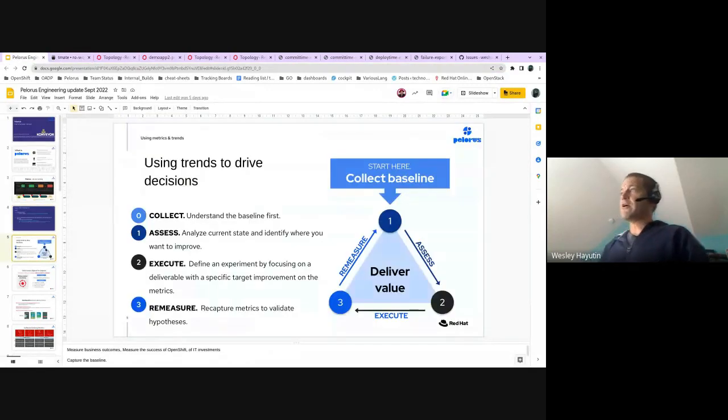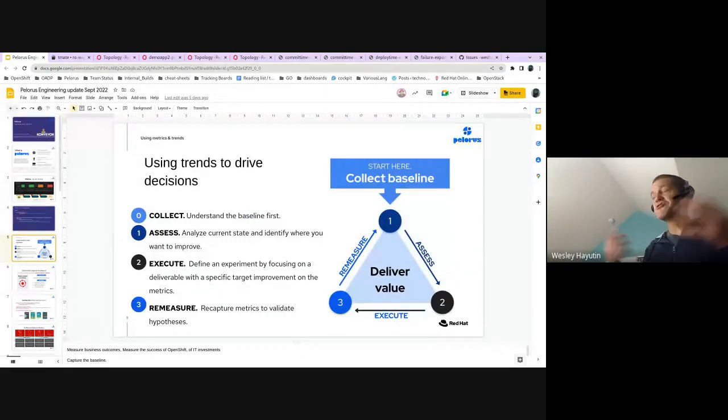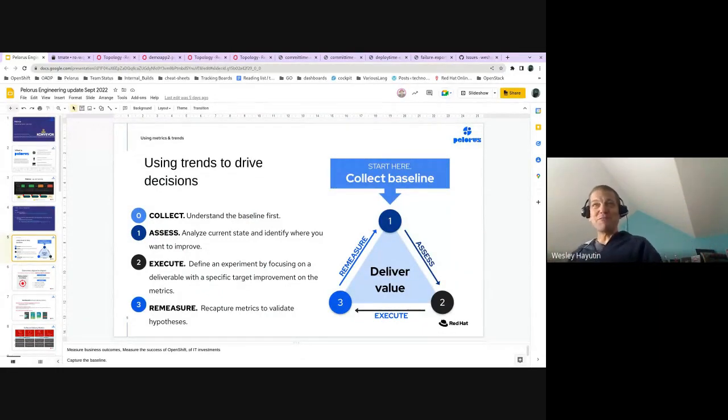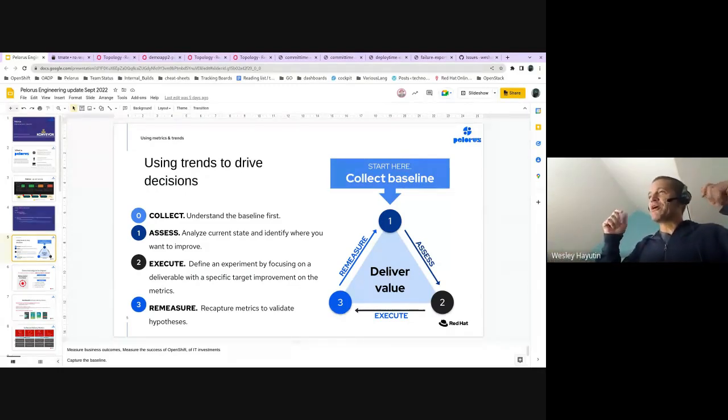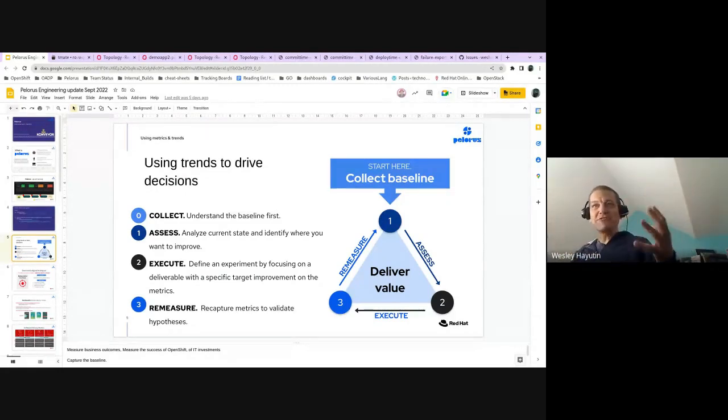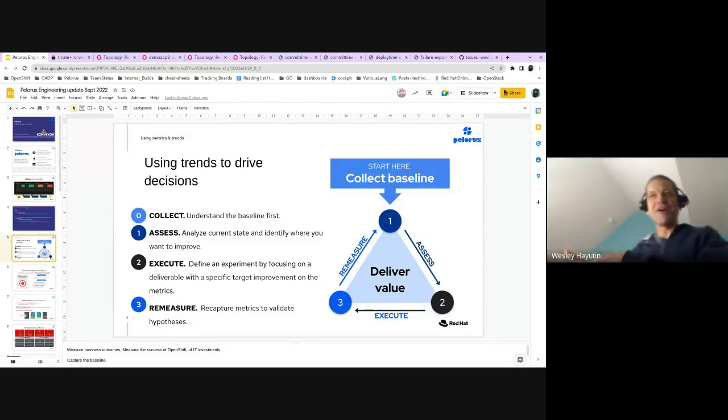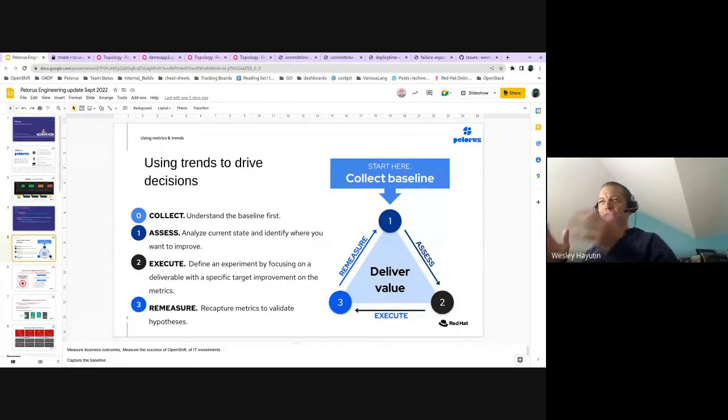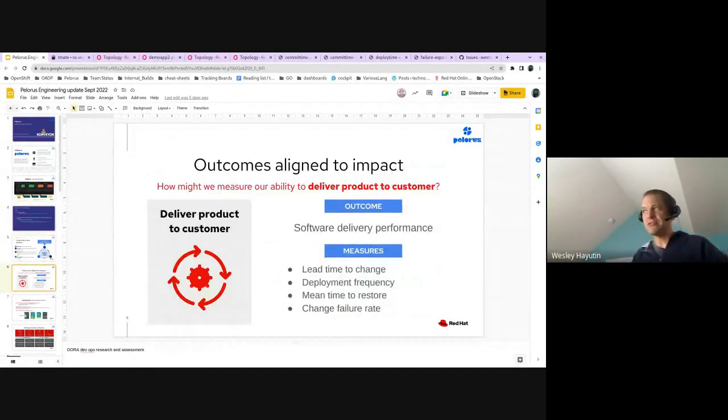So with that, all right, so software delivery performance is what we're trying to measure. In any good experiment, I'm sure you've seen this slide before. You want to collect, assess, make a small change, execute that small change, and remeasure. Are you going in the direction that you want? Or was that a bad change? Pelorus will help you have that conversation around software delivery performance. And we have 4 key metrics for software delivery performance. Those are lead time to change, deployment frequency, mean time to restore, and change failure rate.